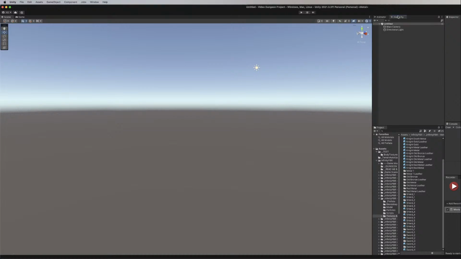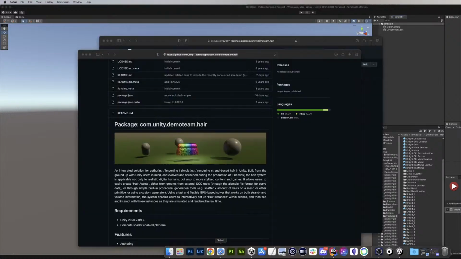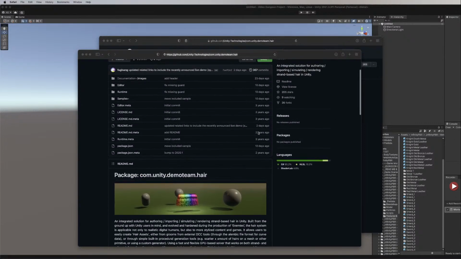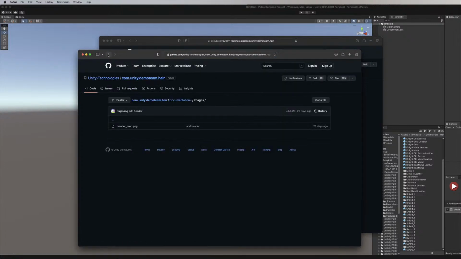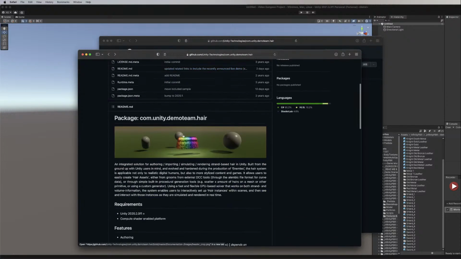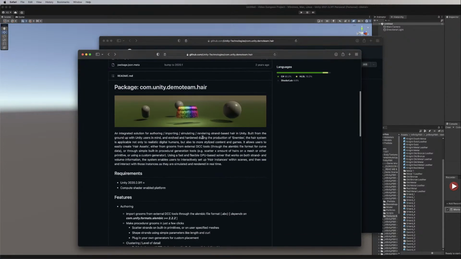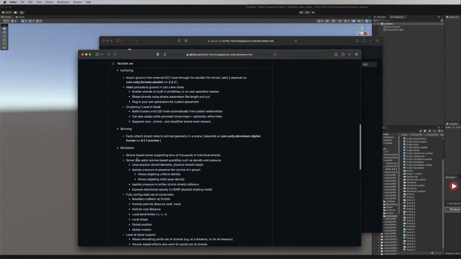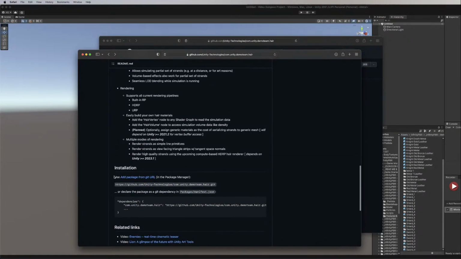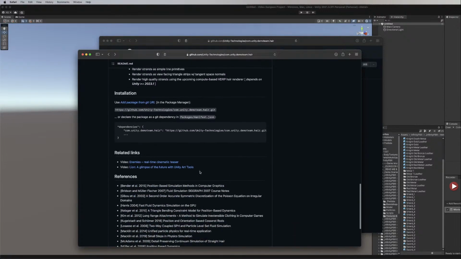Like, come on. And what I found funny, it's not criticism of Unity, but I suppose, some of these were 3 years ago. So they've had 3 years that they've been working on this, apparently. And there's no documentation. There's one image in the documentation folder. Header crop. I'm assuming that's this. And then it tells you what it is. It tells you requirements. It tells you the features. It tells you the installation, which I was happy with because I had no idea how to install this. And that's it.